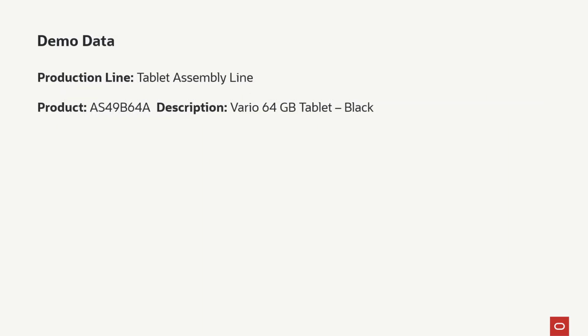Here are the details of the data we would be using in the demo. We will see how scrap is reported against a flow schedule without a predefined inspection plan, at the end of a production line. With this, let's get into the demo.